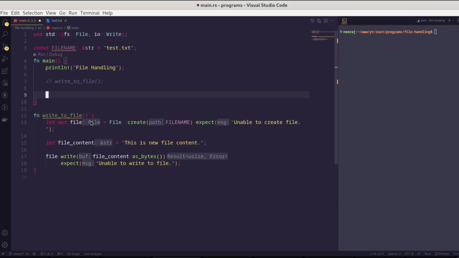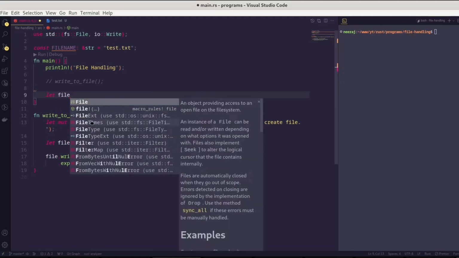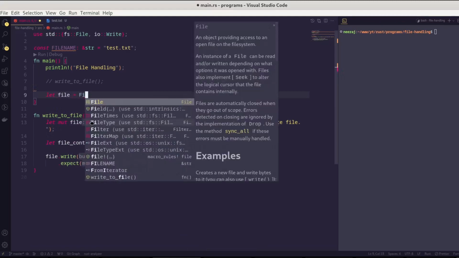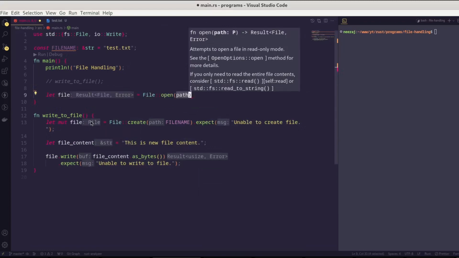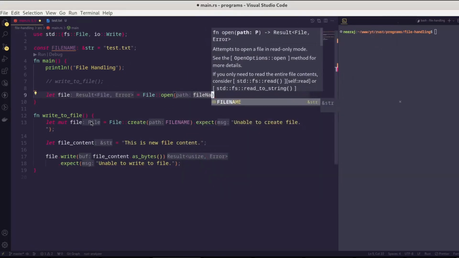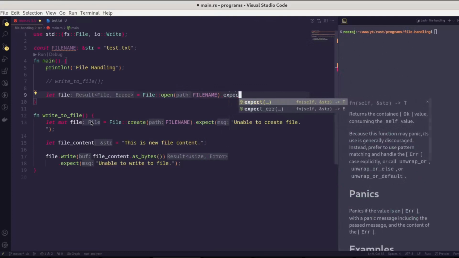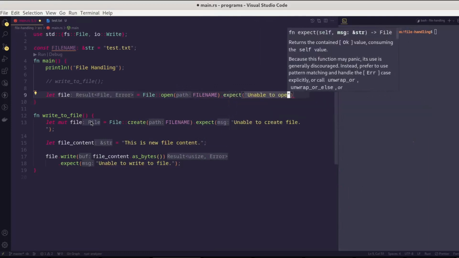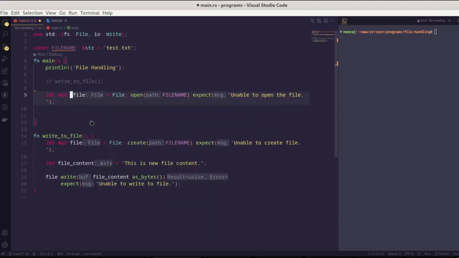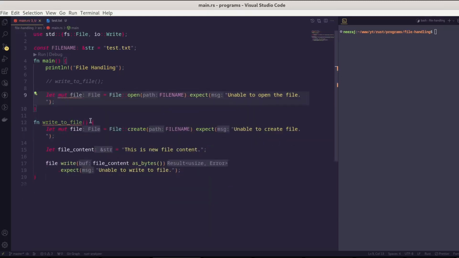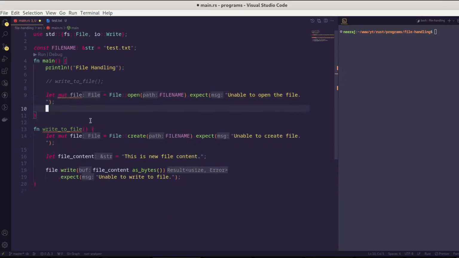As a first step, we need to open the file. I'll create a variable. This would be a handle to our file, and the open function, and we will need to provide the path. So this is file name, and expect unable to open the file. Okay, and by the way, of course, it must be immutable, otherwise we will not be able to perform the rest of the operations.